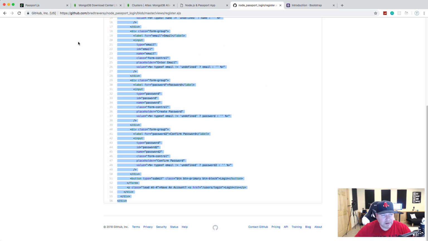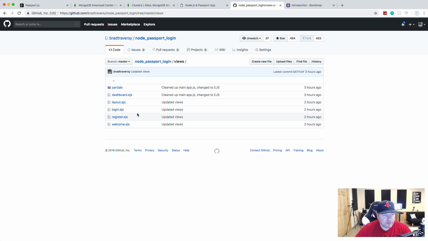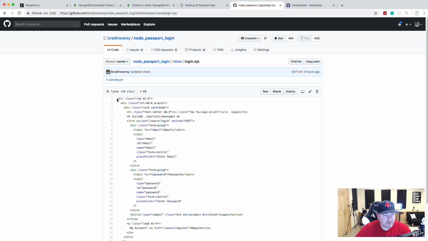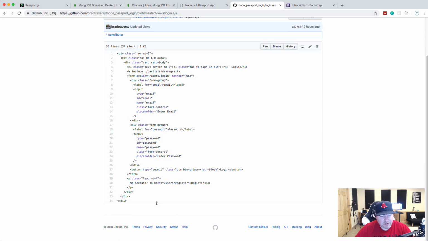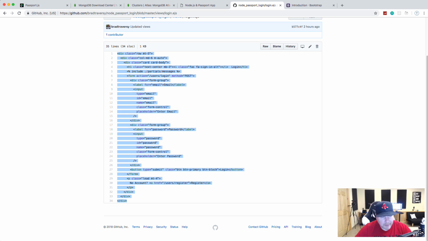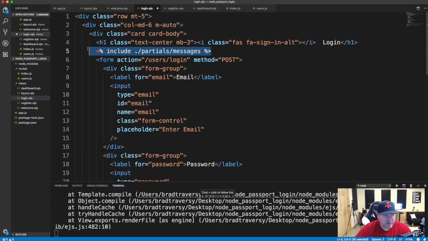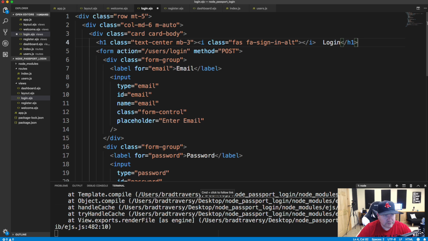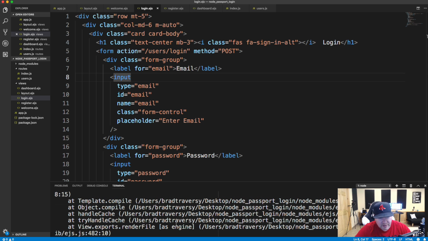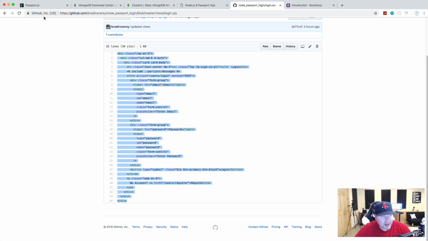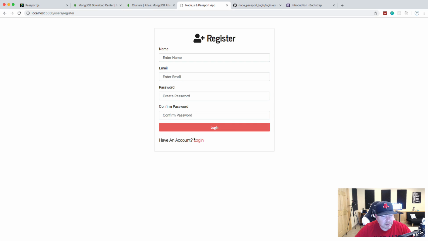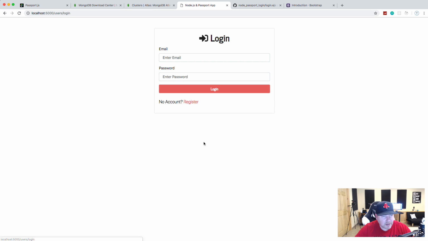Now let's grab the login. So I'll go back to the repository, views, login.ejs. Basically the same thing, except it goes to the login route. Paste that in login.ejs. We'll get rid of the include for now. But basically the same thing, it's just getting submitted to users/login. So let's save that and go back. Okay, now we should be able to click the login here. Good, so now the register and login pages both display.